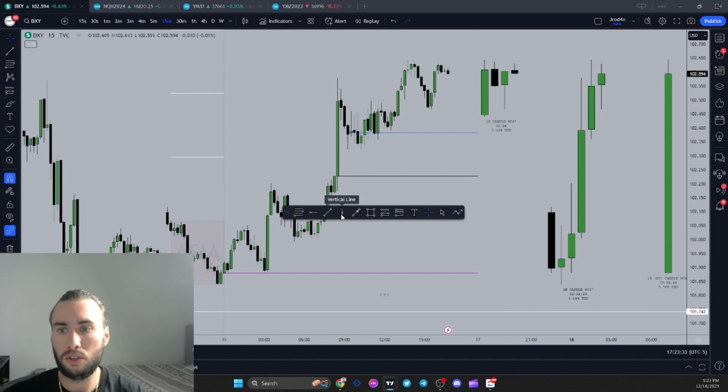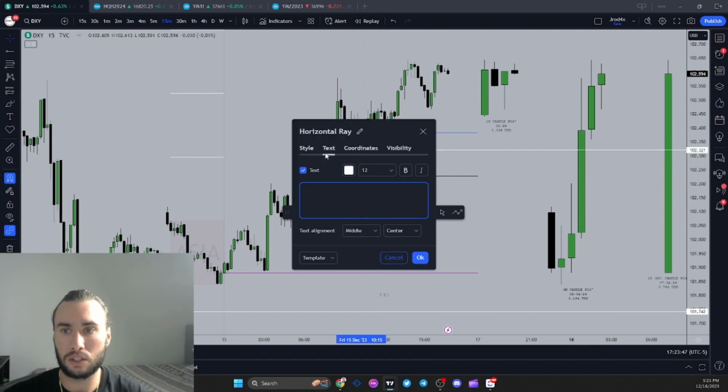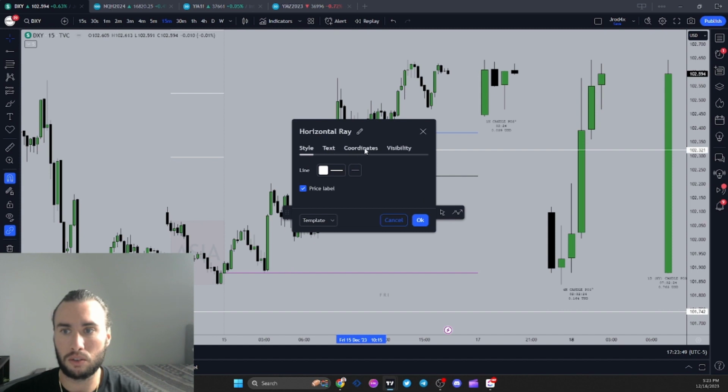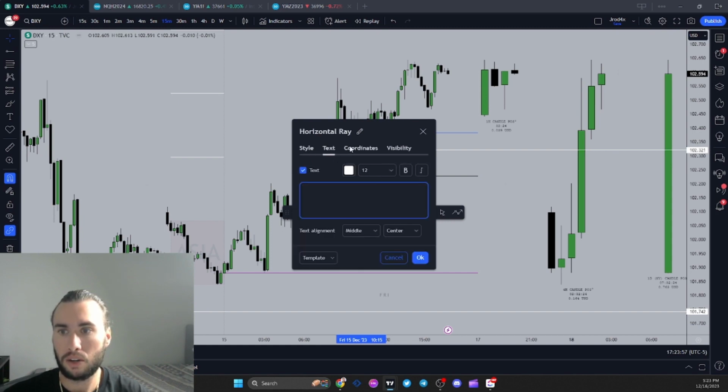And I also use a horizontal ray, which gives me the price level. So when I'm looking at highs or lows on the actual chart, I like to see the price that that high or low is at. And if you don't know how to set this up, basically you just click into the settings of the horizontal ray, and then you can go here under style and choose price label, and that's going to display the price label here to the right. So that's how I like to keep mine.